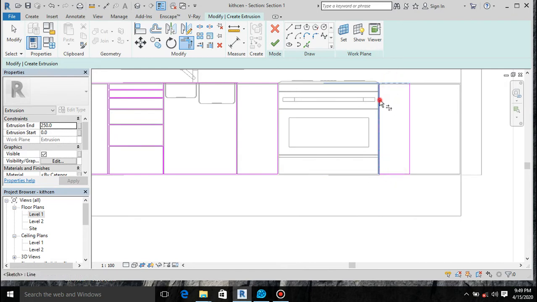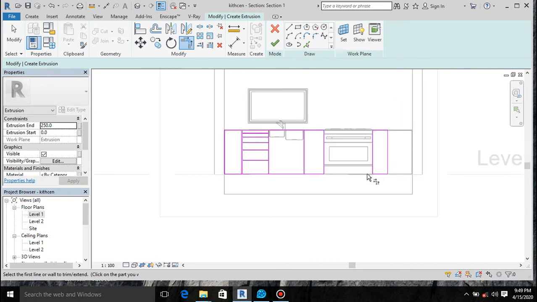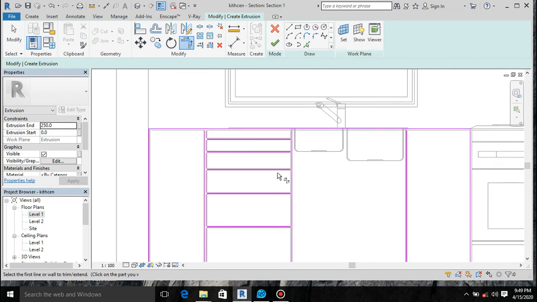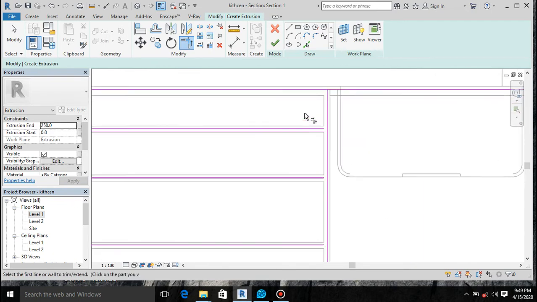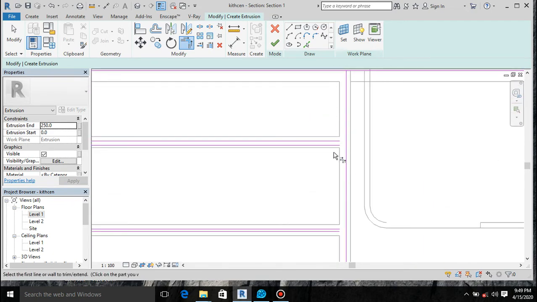Nice and nice. Here I will have to put another extrusion underneath this cooker, but for now let's ignore it. Oh come on, by 4. I think that's what I did, by 4.